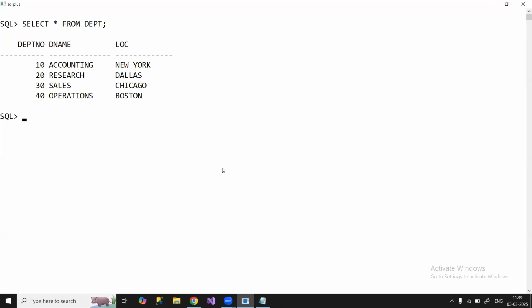DPT is also a sample table. Sample table means for practice you can use. The EMP table is a sample table. The DPT table is also a sample table. How many columns does it have? How many rows? 4 rows are existing.